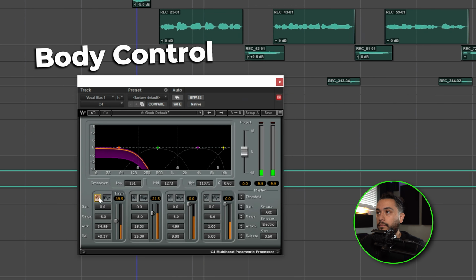So this is the body that I was taming. This is the boxiness I was taming.